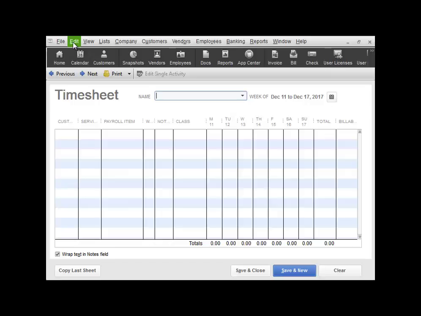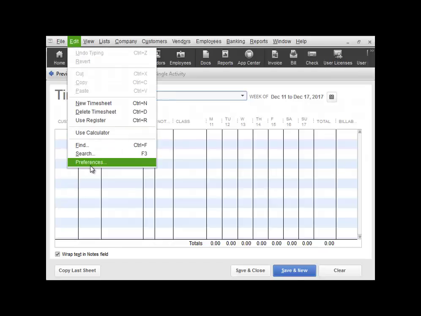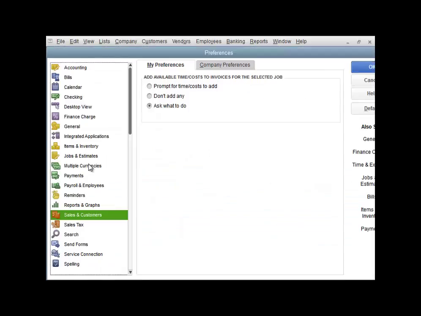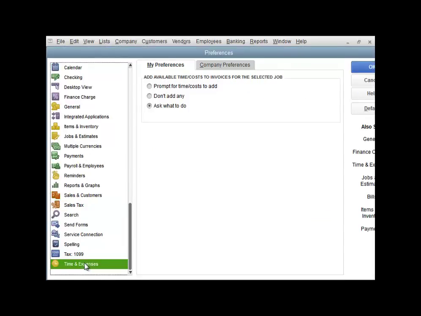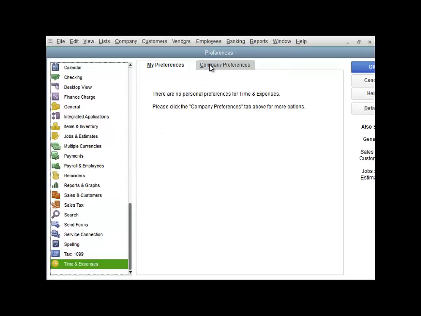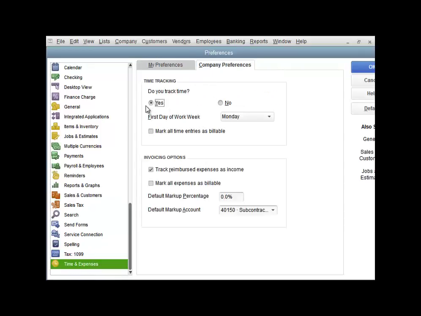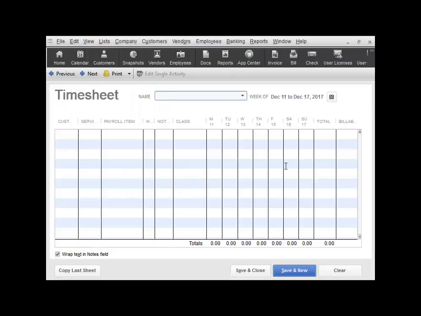Notice on the timesheet the first day of the week indicated. If you want to make the first day of the week different, then you can go to Preferences under the Edit menu and select the Time and Expenses area under Company Preferences, and in the Time Tracking section, pick a different day of the week from the drop-down menu, and then this will become the default first day of the week in the weekly timesheet window.